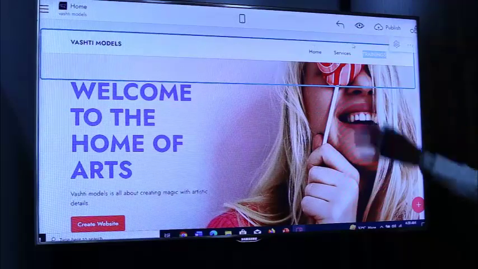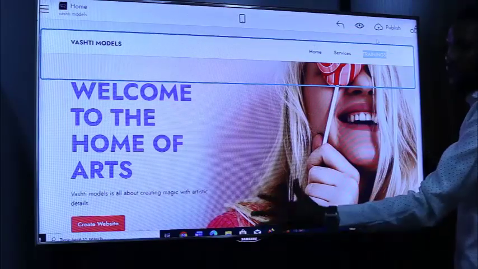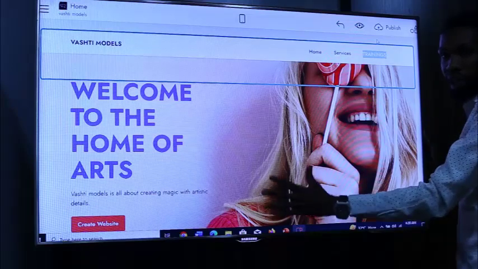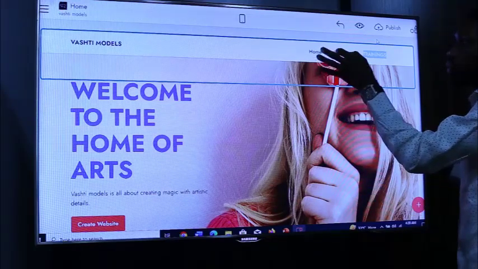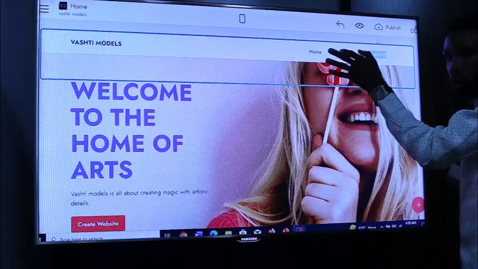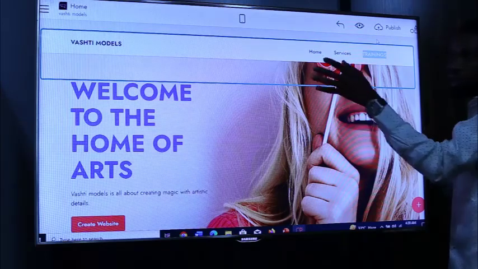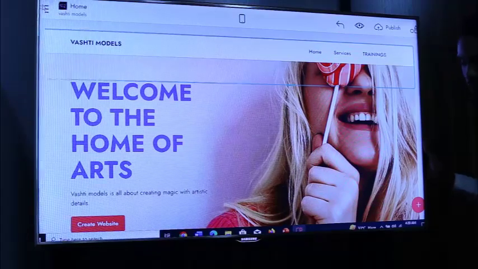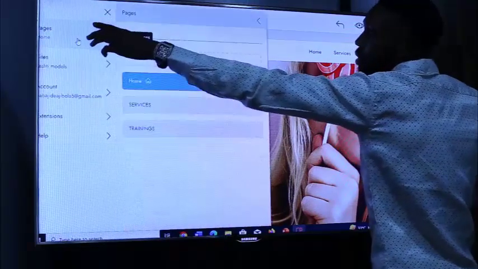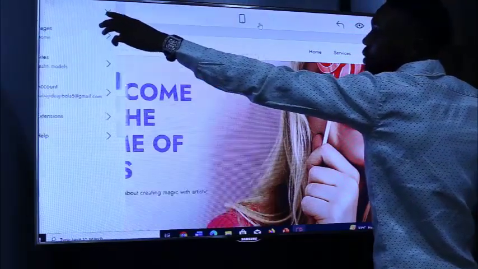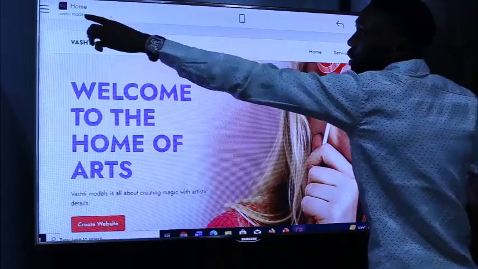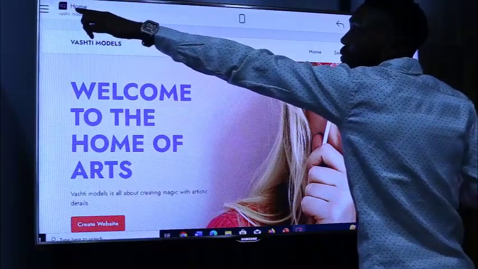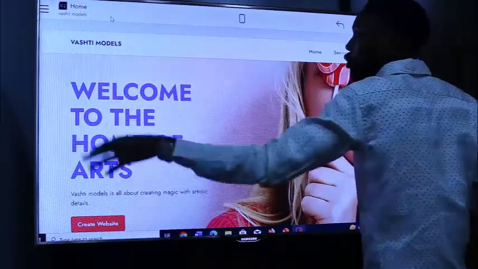Now, these things that we have here is our home. Our design is on home. If you want to know the things that are on services, or you want to build the pages of services, you come to this page. You can see that, close it. Here, it's showing what? Which means we are working on home. Whatever you do here is on home.